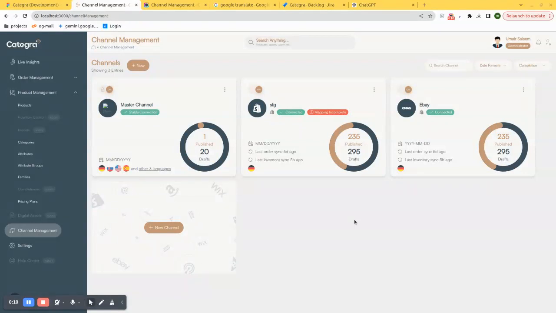So the first task that I have worked on today is related to the channel management. Here you can see that on the channel management page, all the channels list is being shown. What I have done here is that I have added these chips, mapping incomplete and connected. If the channel is connected to any third party like Shopify, then it will show connected, otherwise it will show not connected, and this mapping is incomplete.